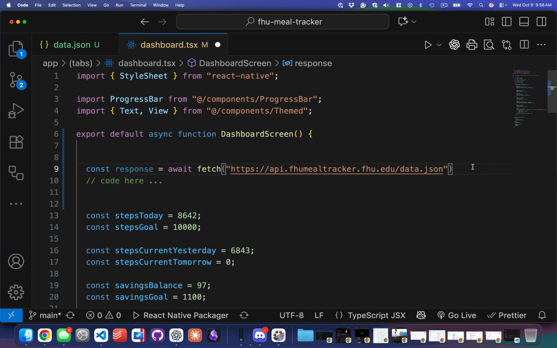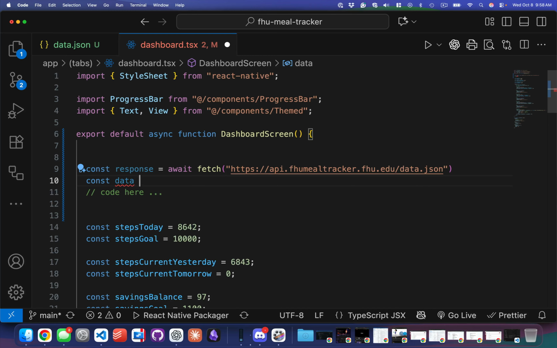So let's be really optimistic here and not even deal with errors. So we're going to now say const data is equal to, what we get back is this object that has text in it. We don't want just plain old text. We need to hydrate and bring to life this text and make it a JSON object. And the way to do this in JavaScript is to say await, get our response, and then call the .json method.